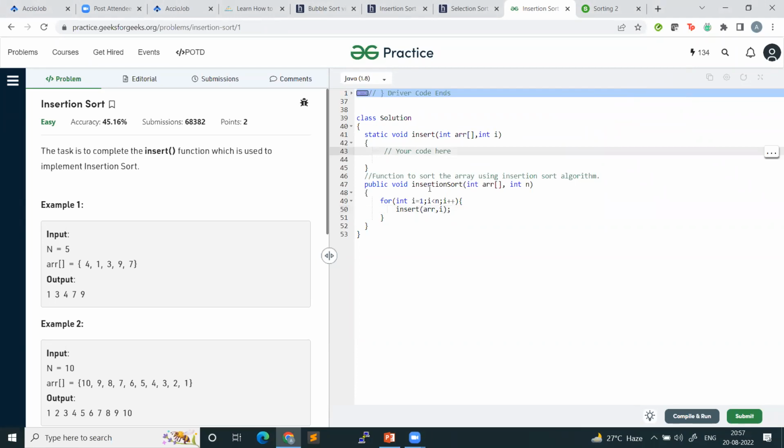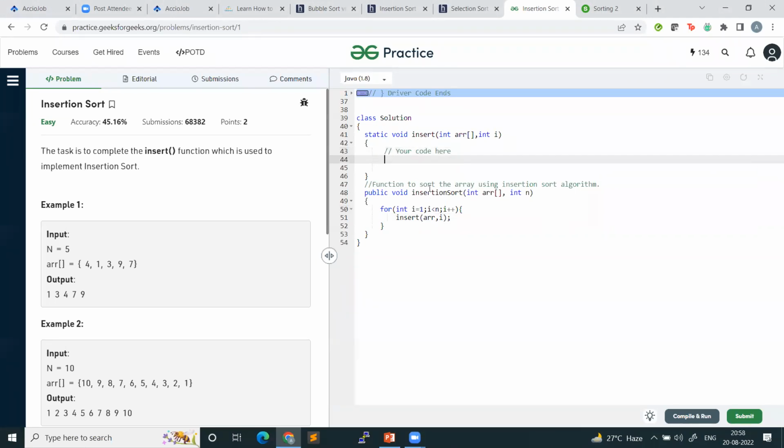Now, can anybody help me with the logic of insert? I want to insert the element which is present at index number I. What should I do? Can anybody help me? This insert function inserts the element which is present at index number I. What will I do? Simple. Only a J loop is required here, right? For int J is equal to I minus 1. I start from I minus 1. Till where should J go? J greater than equal to 0 and J minus minus.